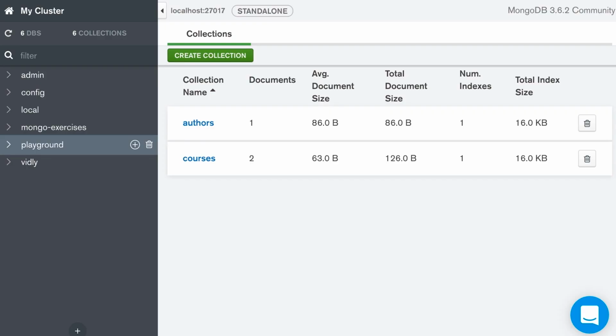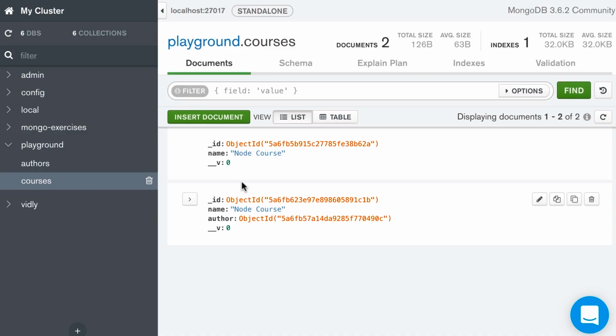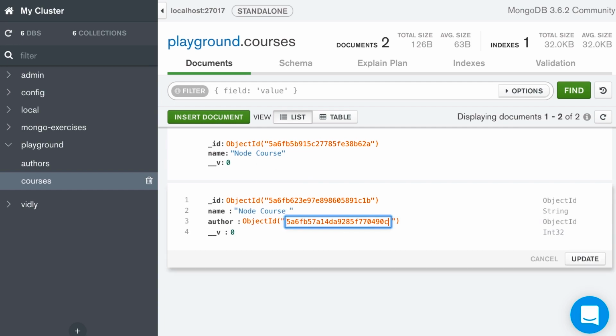Now, back in MongoDB Compass, let's look at this playground database. Here's our courses collection. So you can see we have two documents. The first one doesn't have an author, but the second one has. So here we have an object ID that is referencing an author.